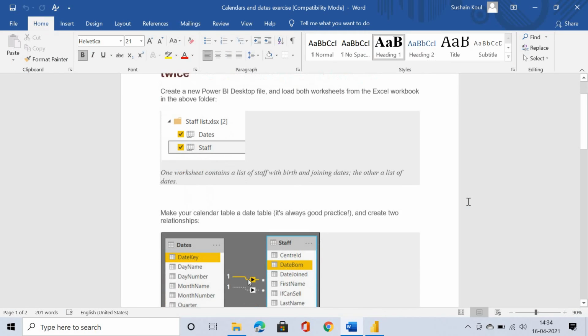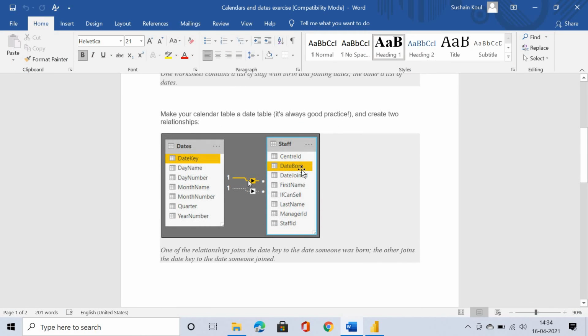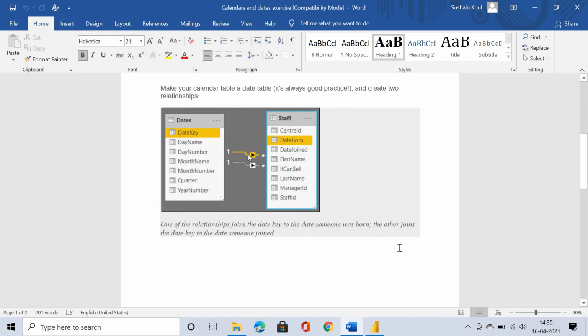Now it's saying we have to create a relationship between these two tables, dates and staff. One has to be active, another one has to be inactive. The inactive one is the dotted one, the active one is the complete line without any breaks. One relationship has to be between the date key and the date someone was born, which is date born, and the other is the same date key and the date someone joined, date joined.